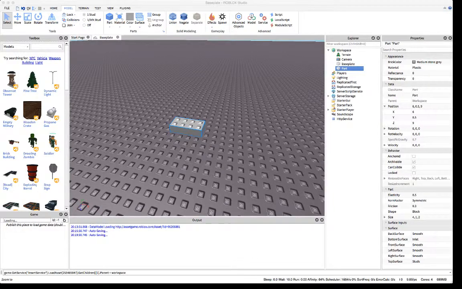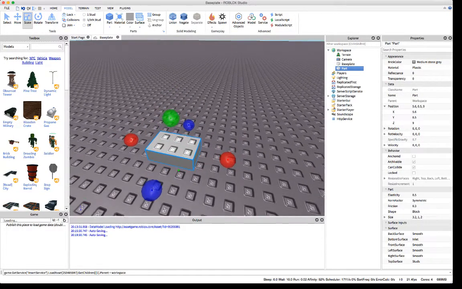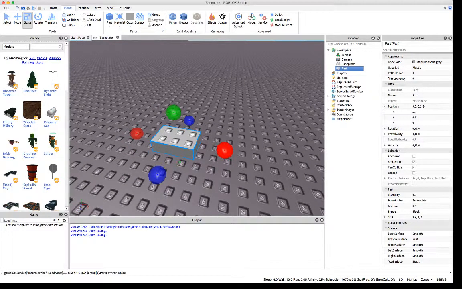Hey guys, today I'm going to be quickly showing you how to change a part size to smaller than one stud. It's pretty simple. All you have to do is go to the model tab up here and select the 1/5 stud grid. This will allow you to resize your parts on a 1/5 stud grid, allowing for greater detail.